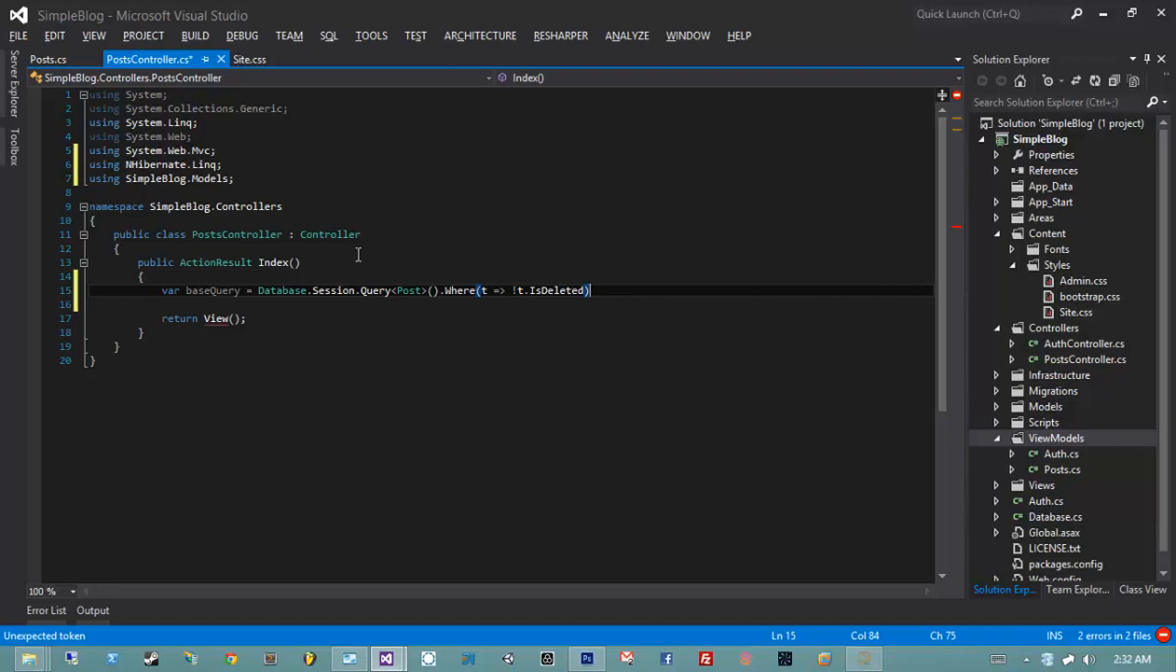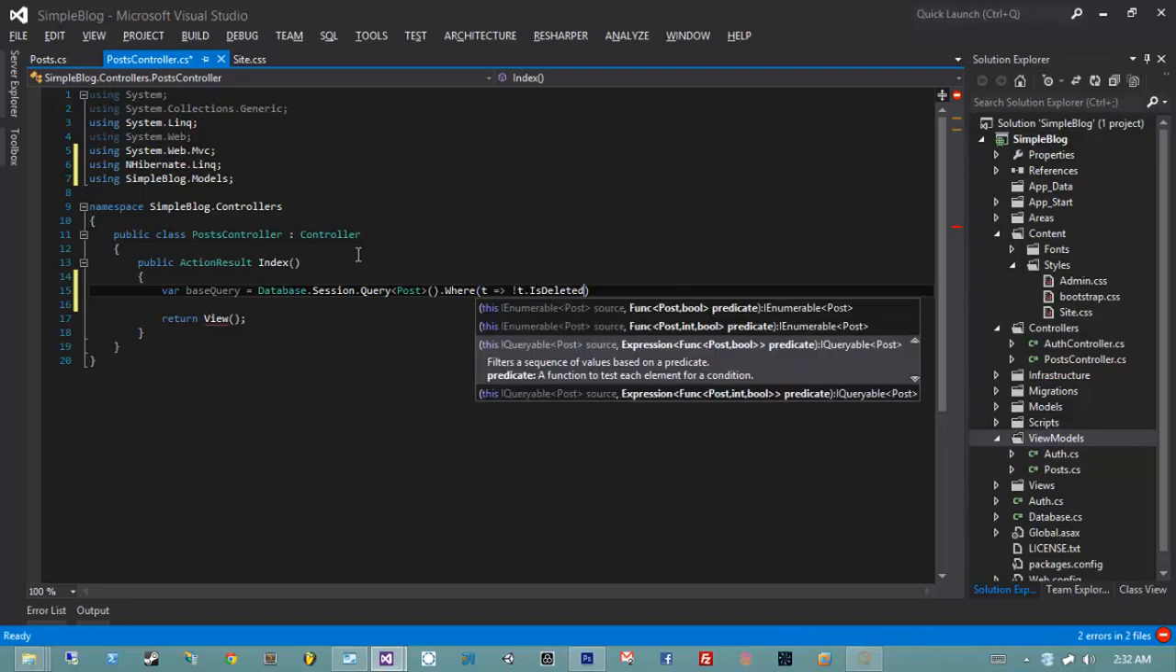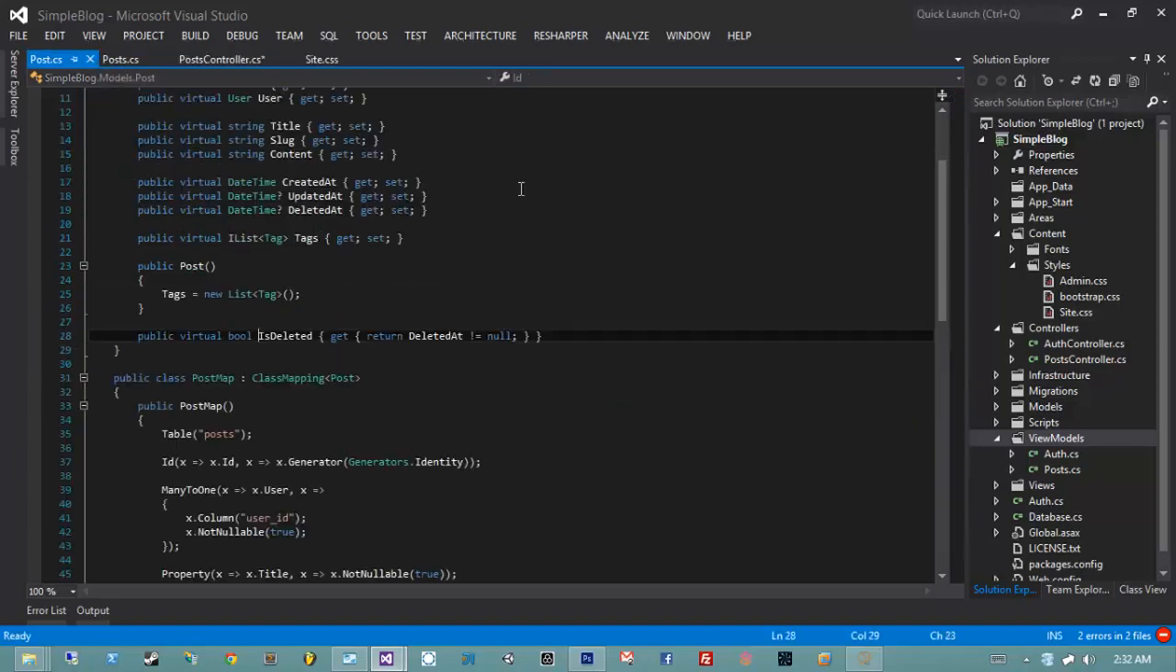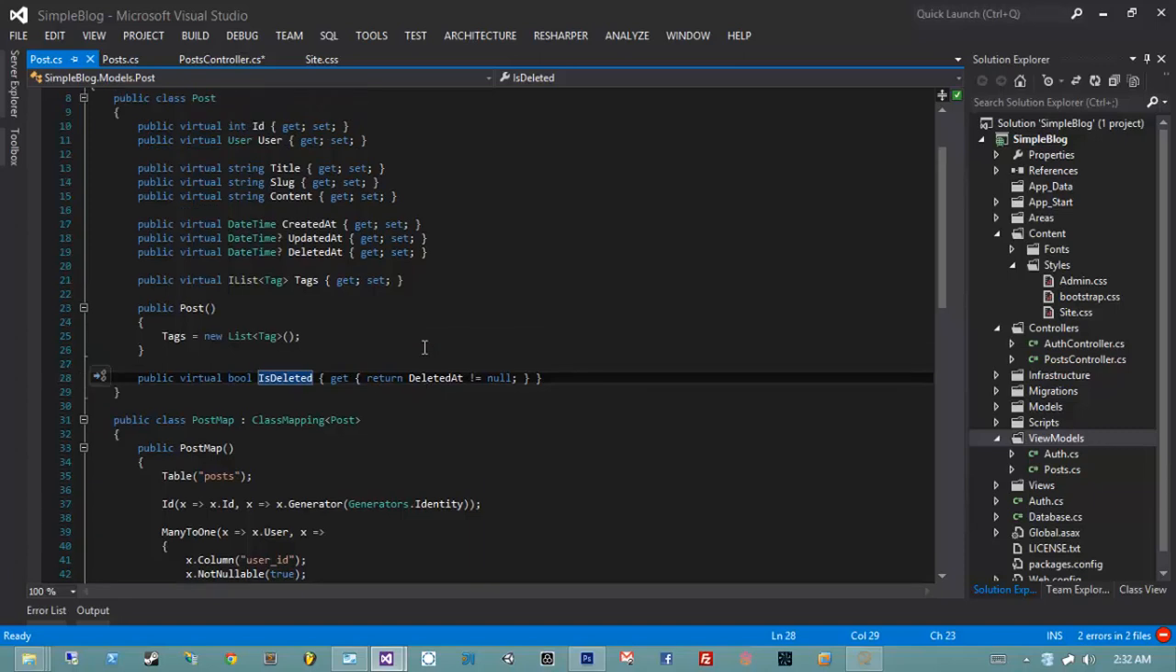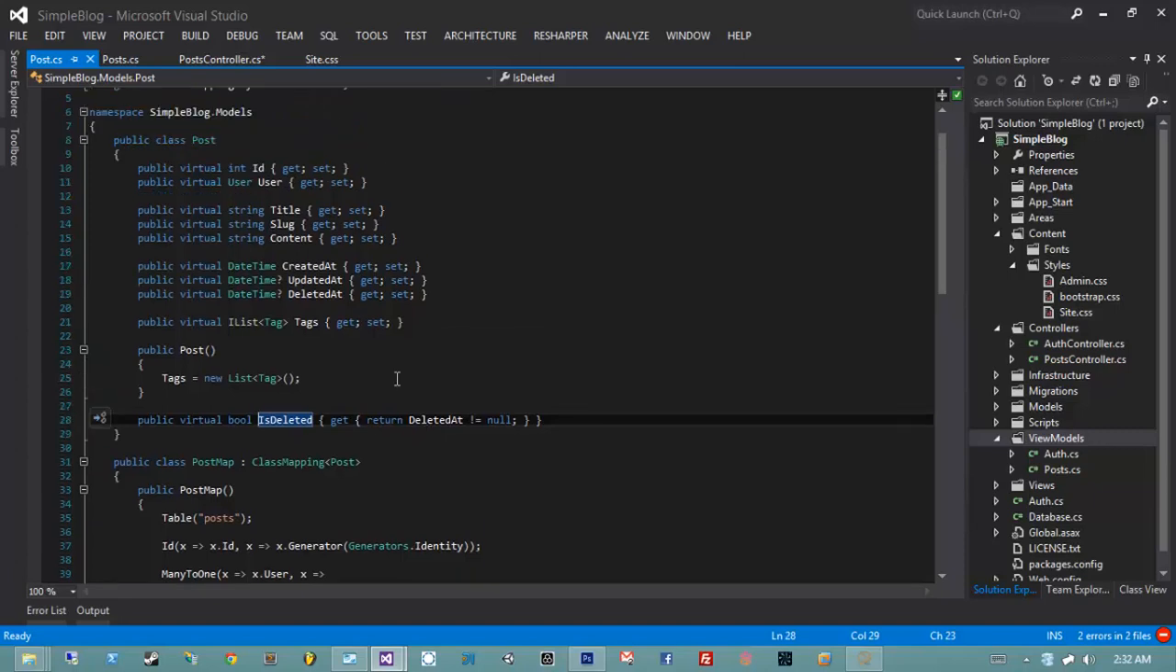The reason it's not going to work is a fundamental aspect of how LINQ works with databases. LINQ does not take C# code when working in databases. Instead, it takes expressions that happen to look really close to C#. Actually, it is C# code, but it's handled differently. Basically, NHibernate is going to turn this where clause into a SQL statement. Is deleted is a property that I made up in C# land. The SQL server doesn't know anything about this property, and that's going to cause problems.